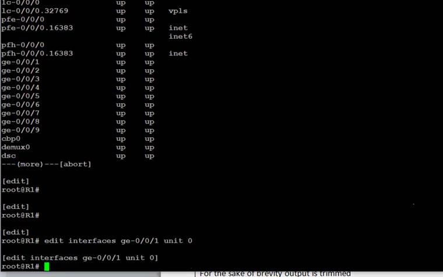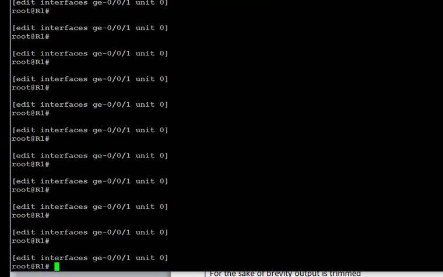It doesn't have to be 0, but that's the default, so we're going to go in and use a set command to assign the IP address. Family inet means it's an IPv4 address, and we're going to give 20.20.20.1/24.